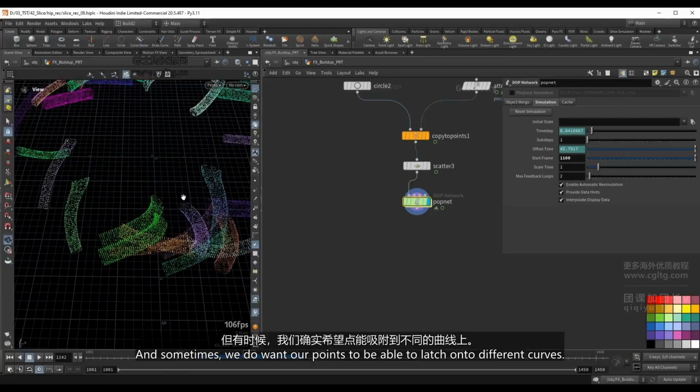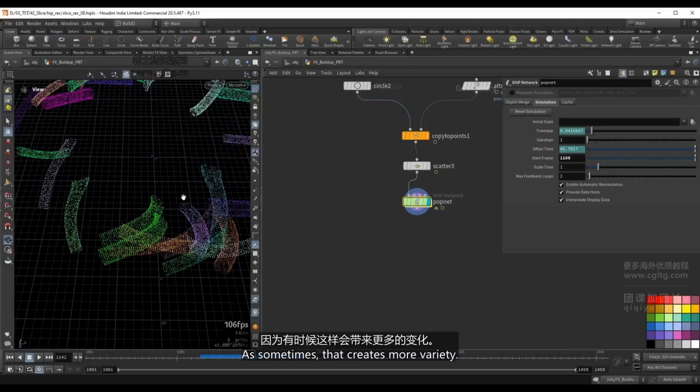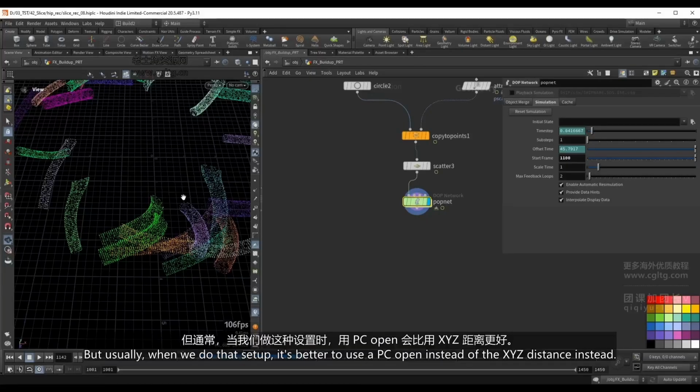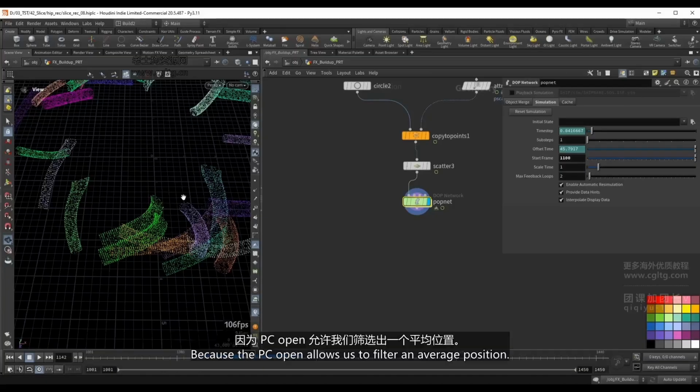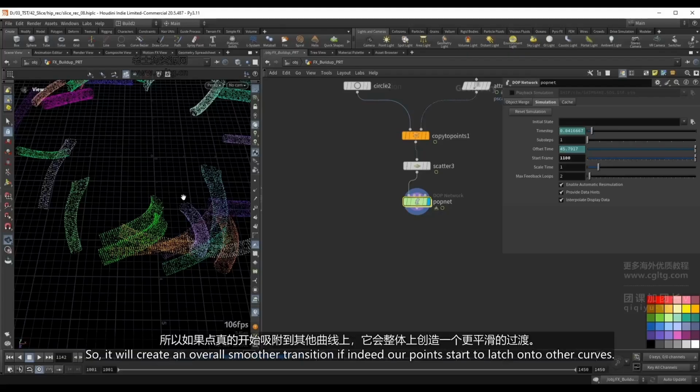And sometimes we do want our points to be able to latch onto different curves, as sometimes that creates more variety and a more organic kind of result. But usually when we do that setup, it's better to use a PC open instead of the XYZ distance, because the PC open allows us to filter an average position, so it will create an overall smoother transition if indeed our points start to latch onto other curves.